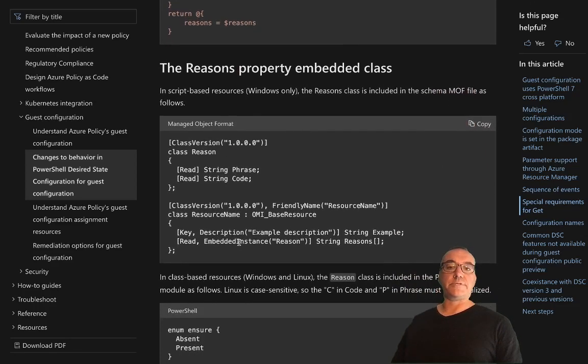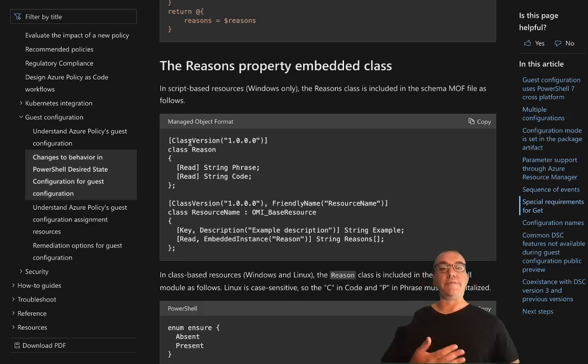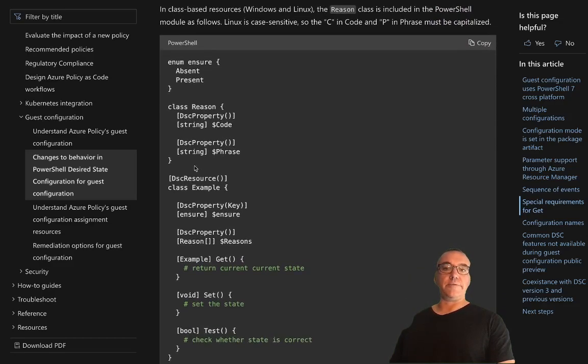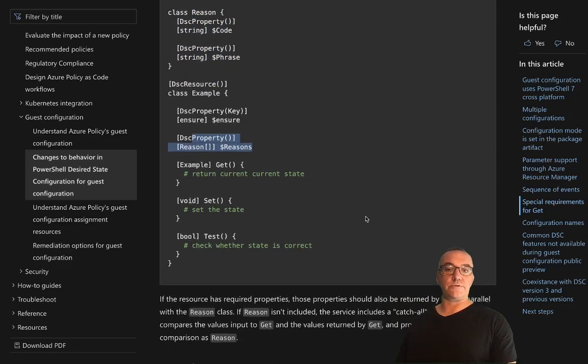There are examples here of how to do that in your schema.mof. Whenever you're authoring your resources, you need to keep this in mind if you want to make it pretty, and then that resource is going to end up in the package for you as the modules are being authored. If you're using class-based resources, then here's the example of how to embed that class, and then the reasons class gets called here as a property of that DSC resource.